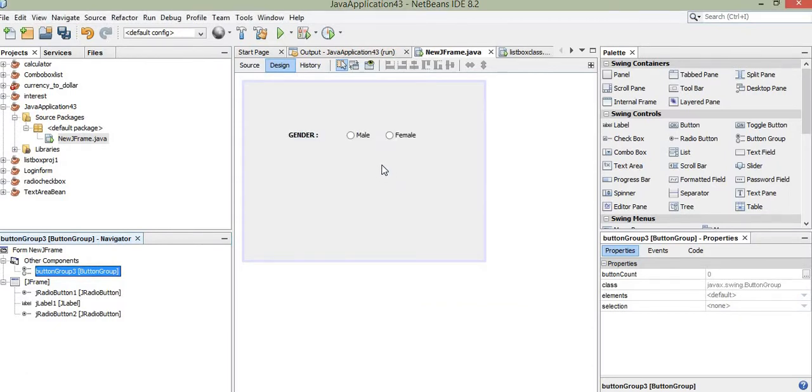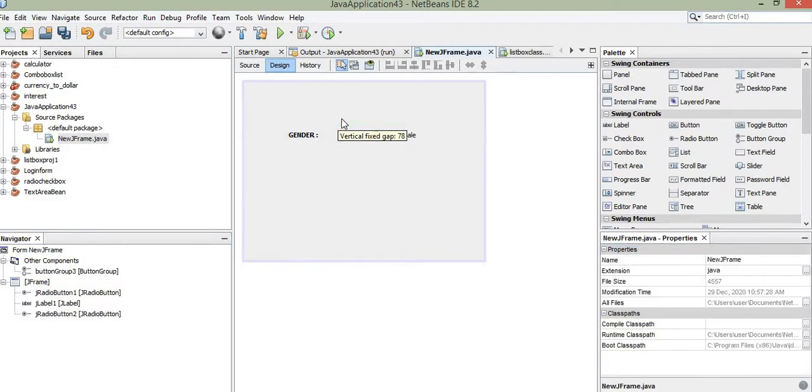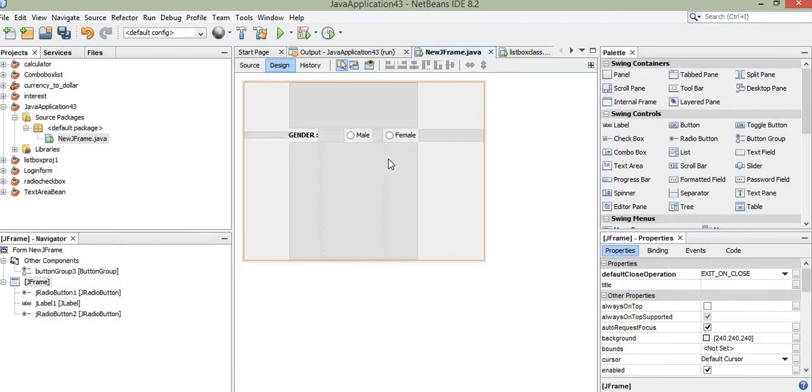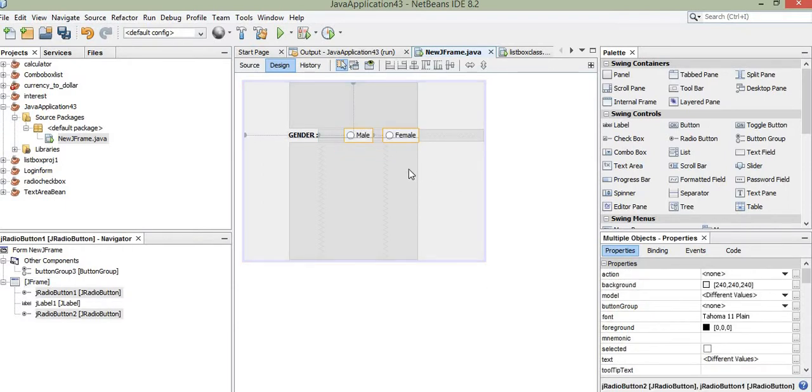And now for that, I have to make a selection on both these radio buttons. So now let me select both these radio buttons. Now once I have made the selection for both these radio buttons, I can link both these radio buttons by grouping these radio buttons using the button group control.